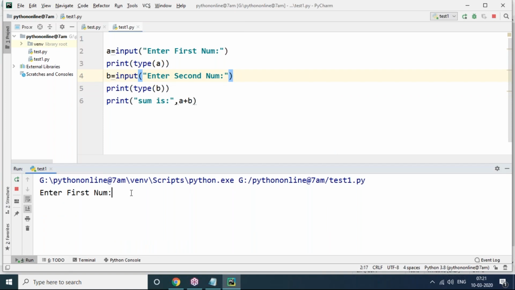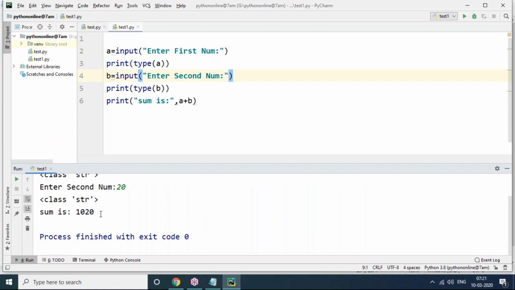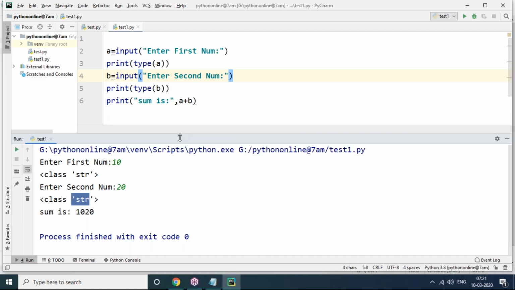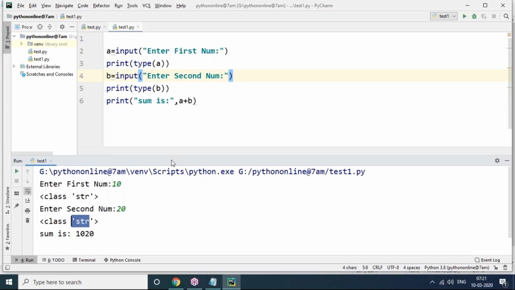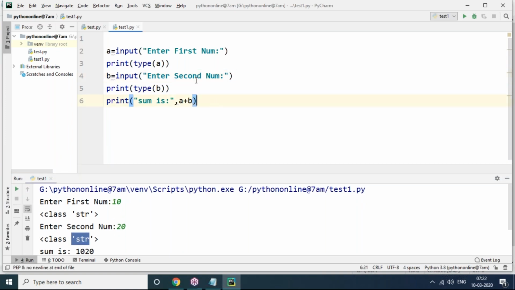I'm entering 10, an integer number, but it is treated as a string, you can see. The second number I'm entering is 20, but it is also a string. Two strings are being added here, not two integers, so you have to convert them. Yes, we have to convert them into integer format. So how to convert them, sir?